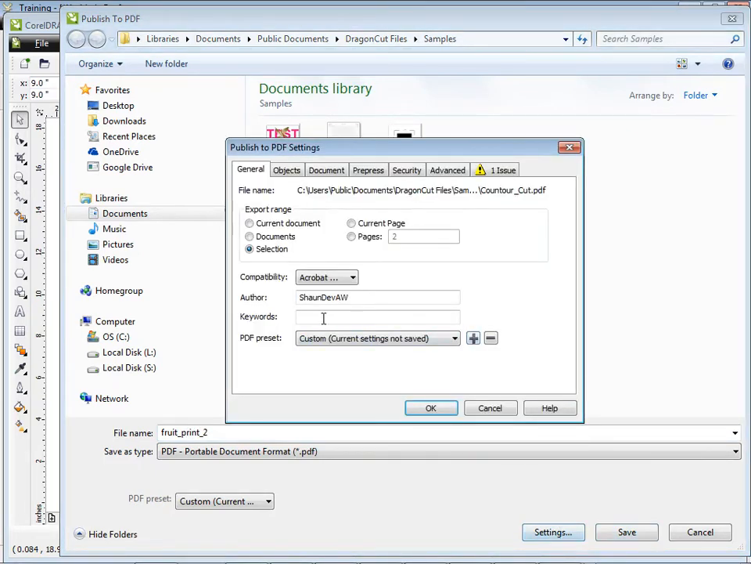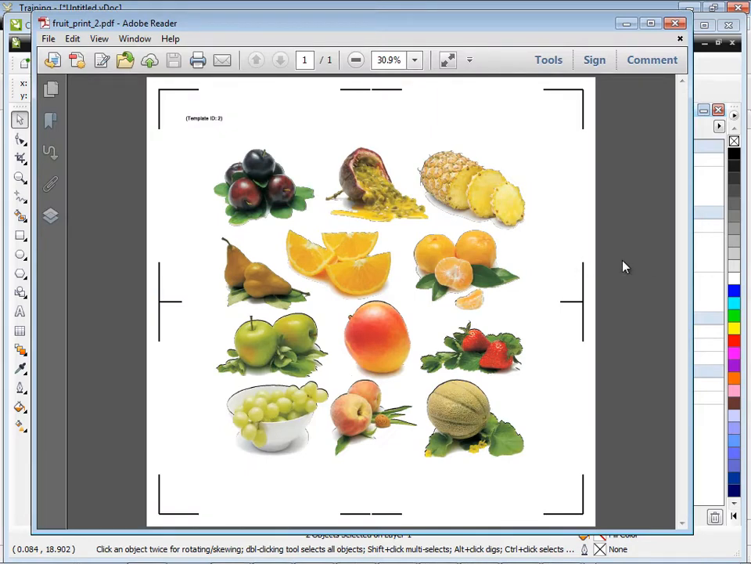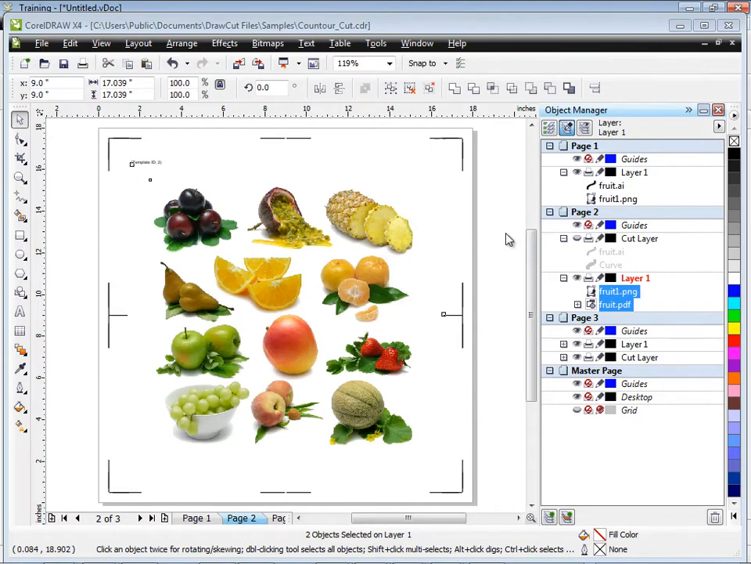Just click on the settings button here and make sure that selection is checked there. Click OK and then save. I'll show you what that looks like. As you can see, it loads into Adobe Reader like so. We've got our template ID number 2 up there, and we've given it that name so we can cross-reference that. So that artwork, we take it off and get it printed, and then we load this printed artwork back into our vinyl cutter.